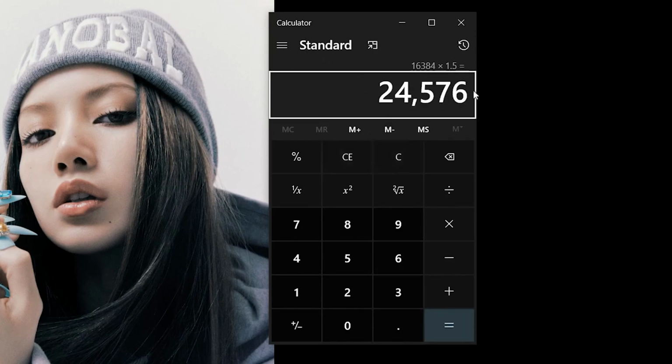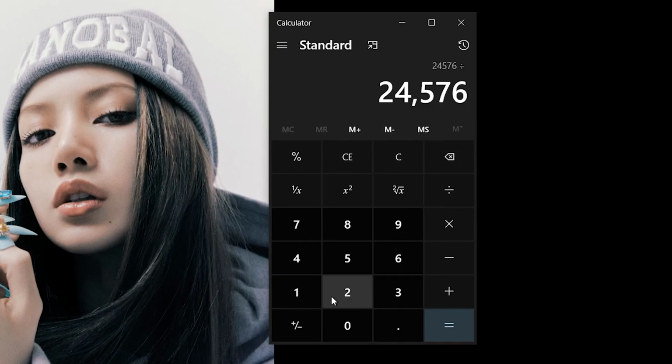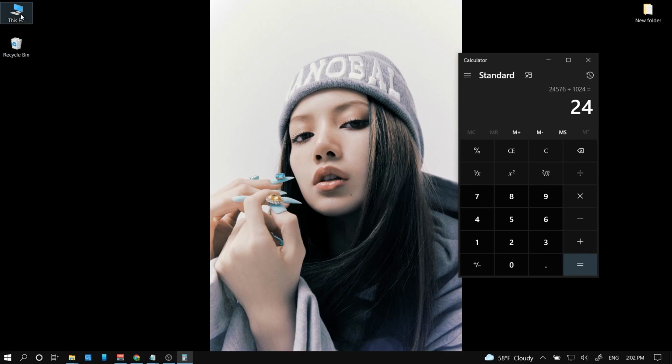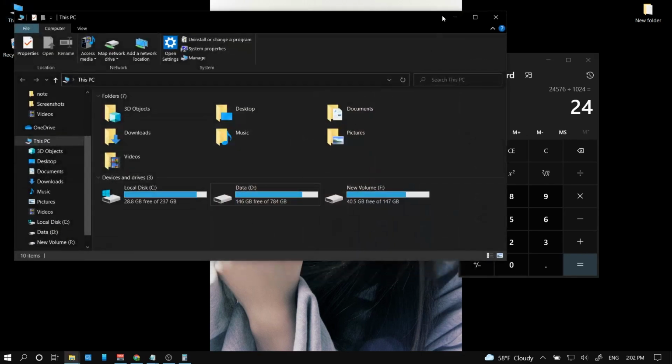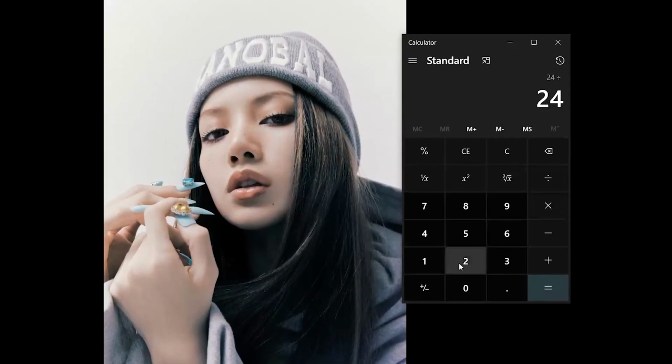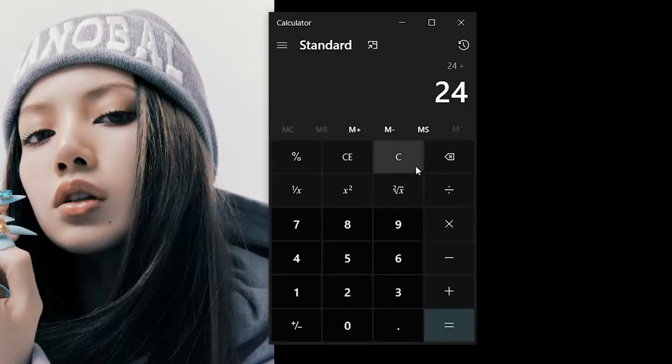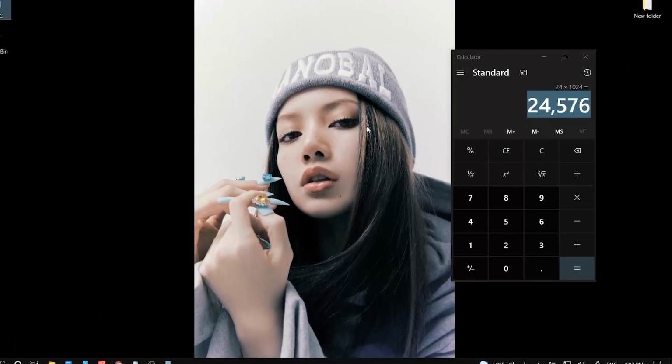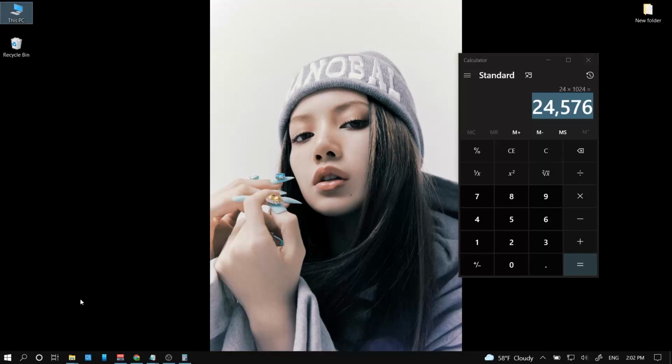So I want to change it into GB, so I divide that by 1024 again. And I got 24GB. I have 146GB free space in this D, so I can create 24GB virtual memory in that drive. Let's change 24GB to megabytes. So 24 multiply 1024 and got 24576 megabytes. Let's go to the next step.